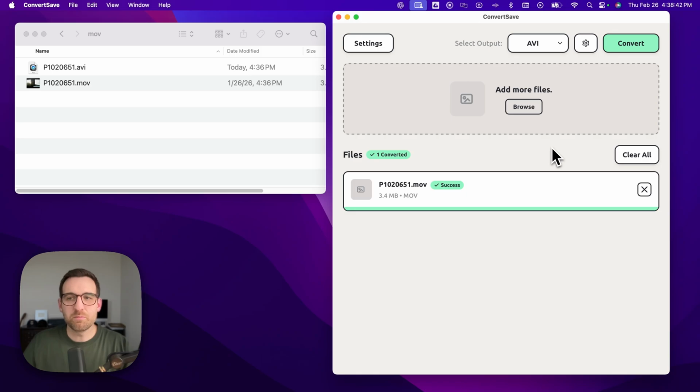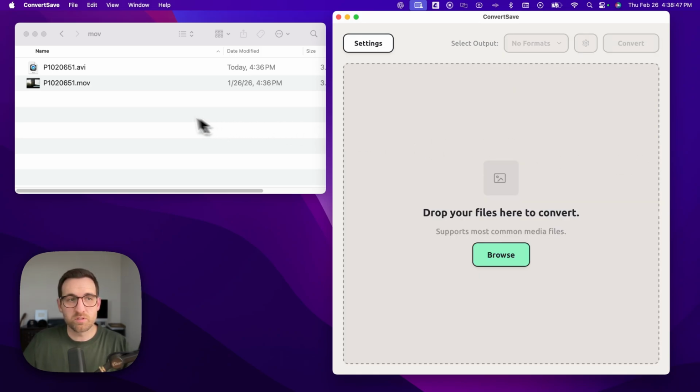So we're trying to add a bunch of stuff and make it also user friendly, but I wanted it to be super simple, super quick. So it'll always be drag, drop, convert, save.